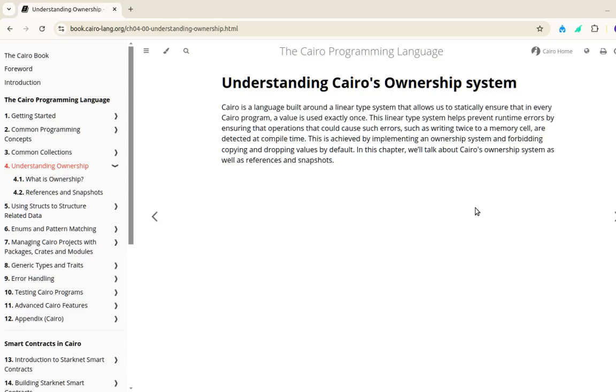As I said, Cairo's principle is that it has an immutable memory cell. You write once to the memory cell. So this is achieved by implementing an ownership system and forbidding copying and dropping values by default. So we are extensively going to cover the ownership system of Cairo.